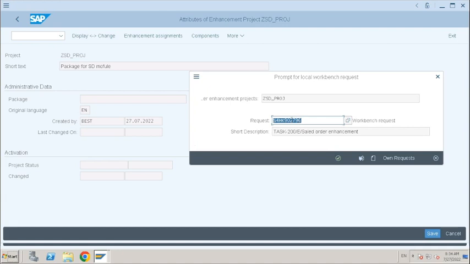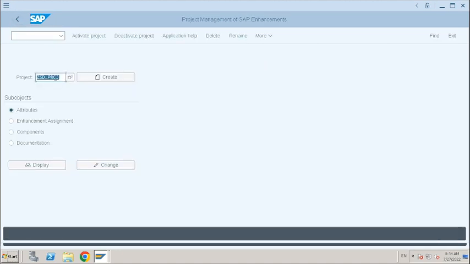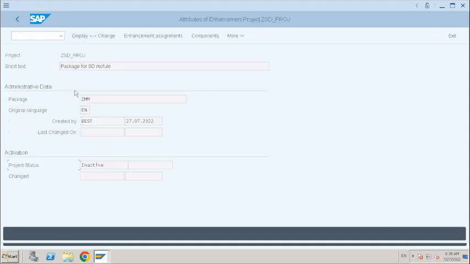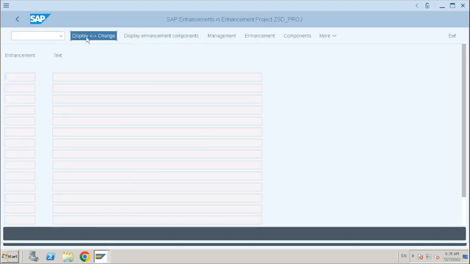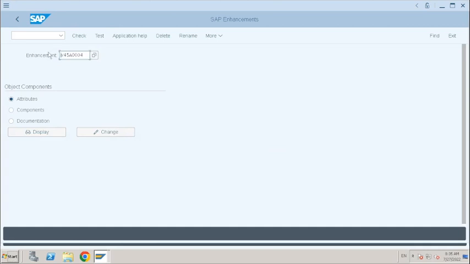Tell me, do I need to create a new transport request here? What I am doing here, I am creating a project in C mode. Do I need to create a new transport request, or add this project to the existing transport request? So I'm adding to the same transport request because it is part of the same requirement. So we added it. Now go to the project, display, go to enhancement assignments, change, assign your customer exit name here.